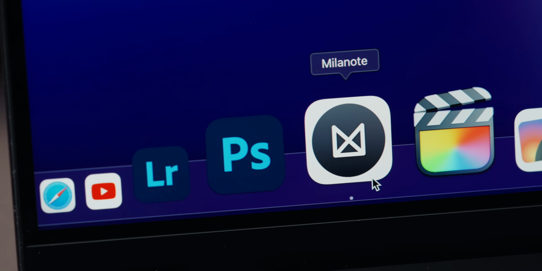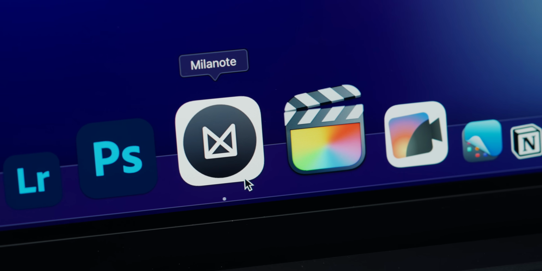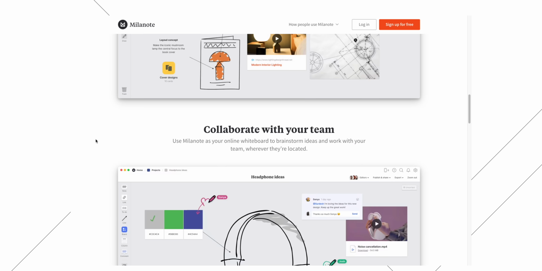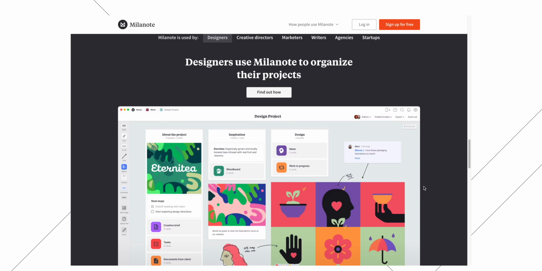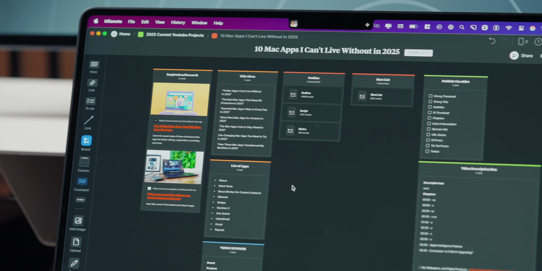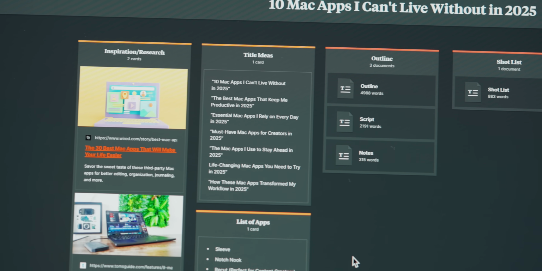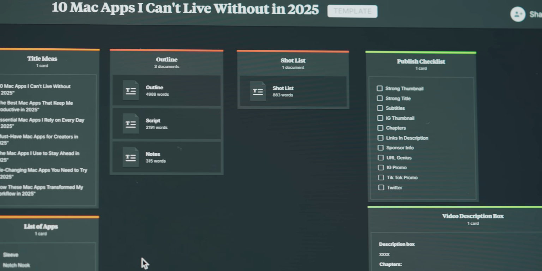Now let's talk about Milanote, a tool that has completely transformed how I plan and organize my YouTube videos. Milanote is a visual collaboration app that's perfect for brainstorming and organizing creative projects. It's like a digital whiteboard where you can just drag and drop notes, images, links, and even tasks onto a canvas. For me, it's been a lifesaver when it comes to planning these types of videos. When I'm working on a project, I use Milanote to lay out everything from thumbnail inspirations, title ideas, scripts, shot lists, and even the video's description box.